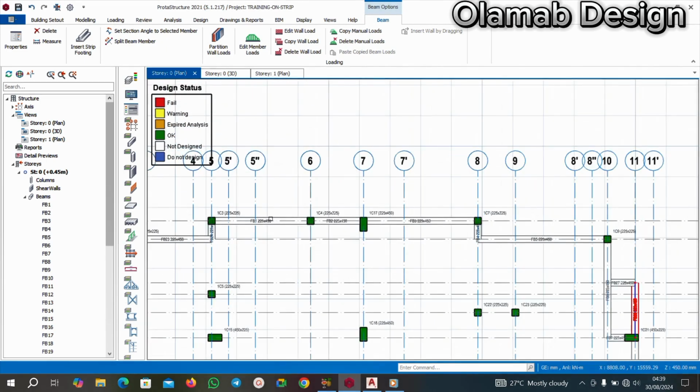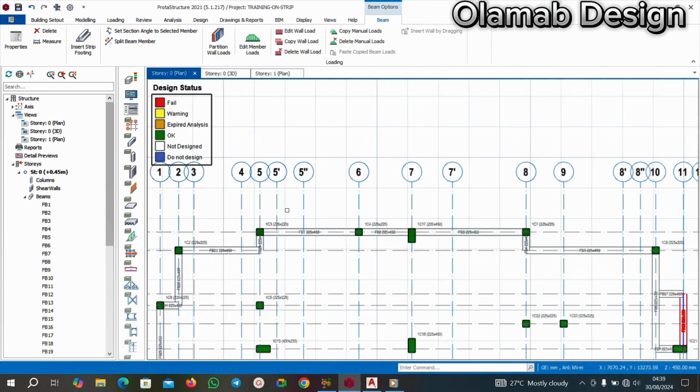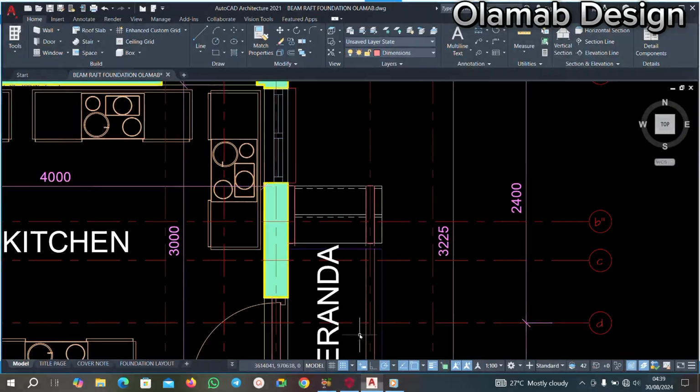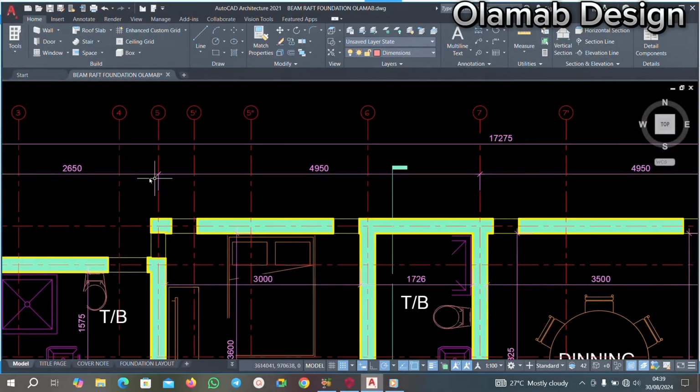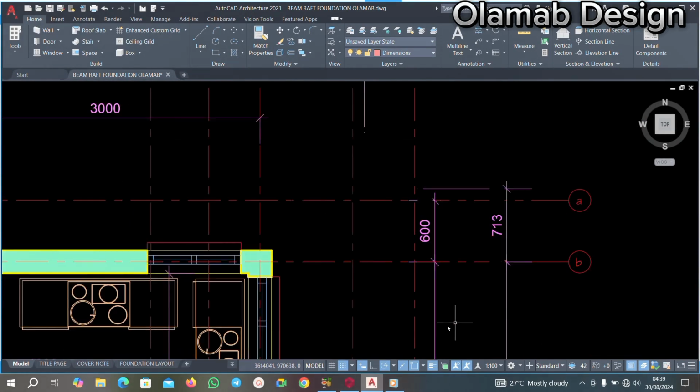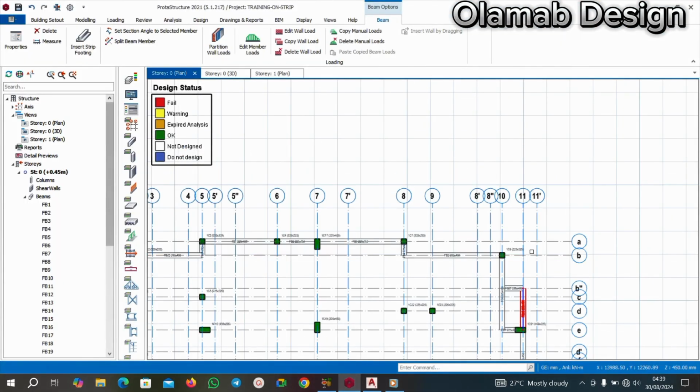Then let me quickly look at this point. This one is from 5 to 8. It's from 5 stopping at 8. Then this one takes to B, that is on B.